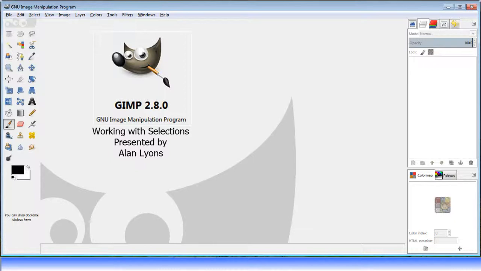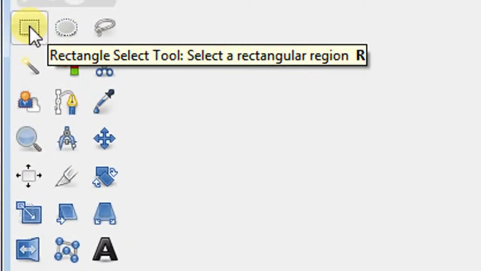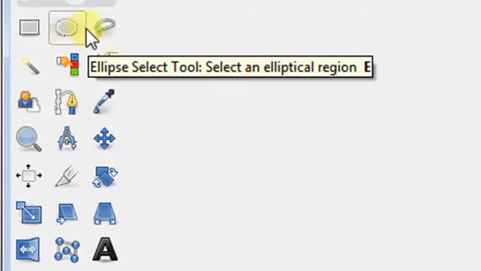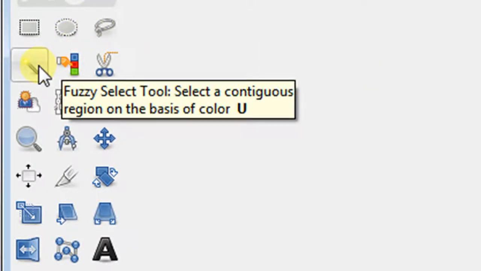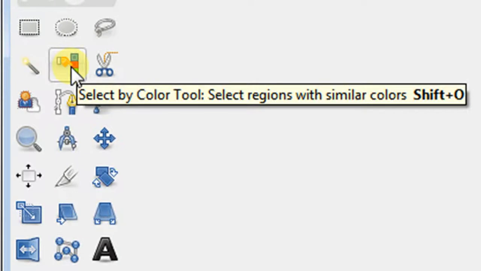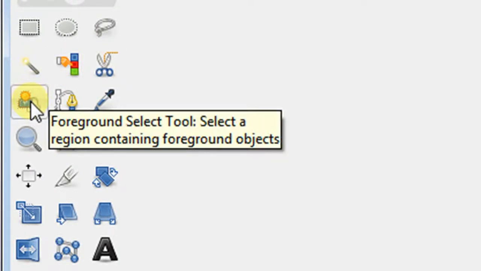Now the selection tool group begins at the very top of your tool palette with the rectangle selection tool. You also have the ellipse tool, the free selection tool, fuzzy select tool. You can select through color, or we can select by scissor shapes, and we have foreground select tool. Now we will not be using all of these tools, but we will be using some of them.